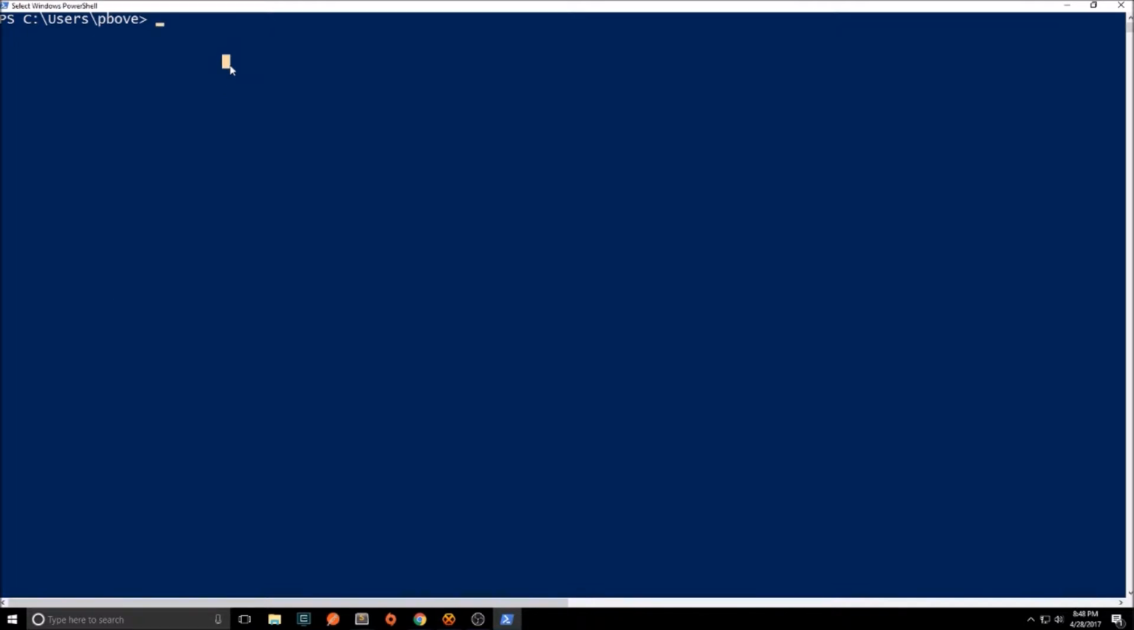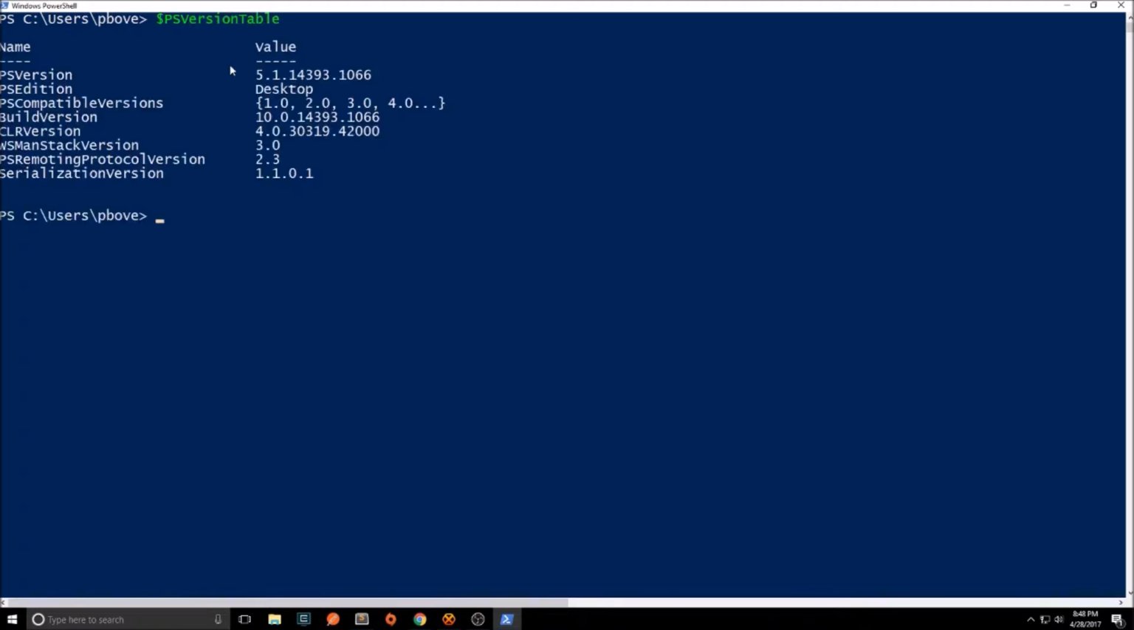Okay, so one thing, if you're following along, what you might want to do is take a look at your PS version table. If you're on Windows 10, you will have version 5. If you're on 8, you should have version 4. If you're on 7, it could be 2 or 3, depending on what WMF package you have.